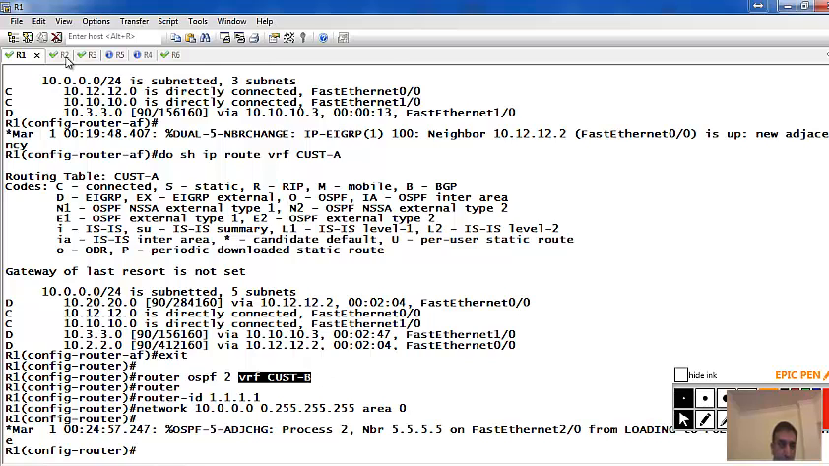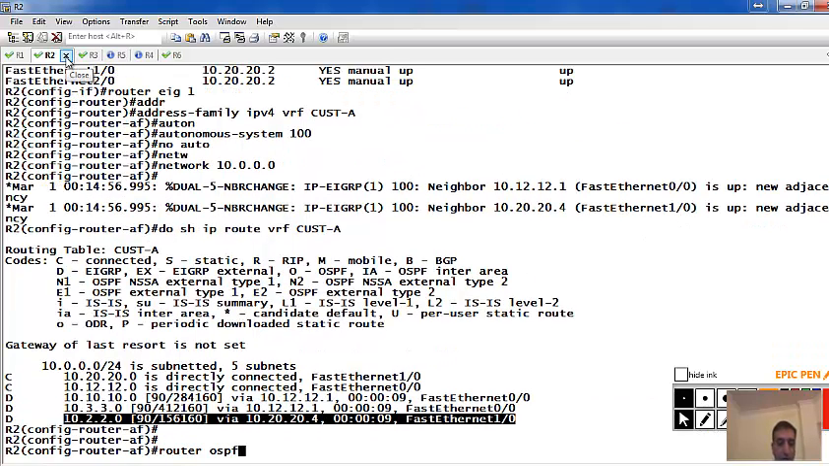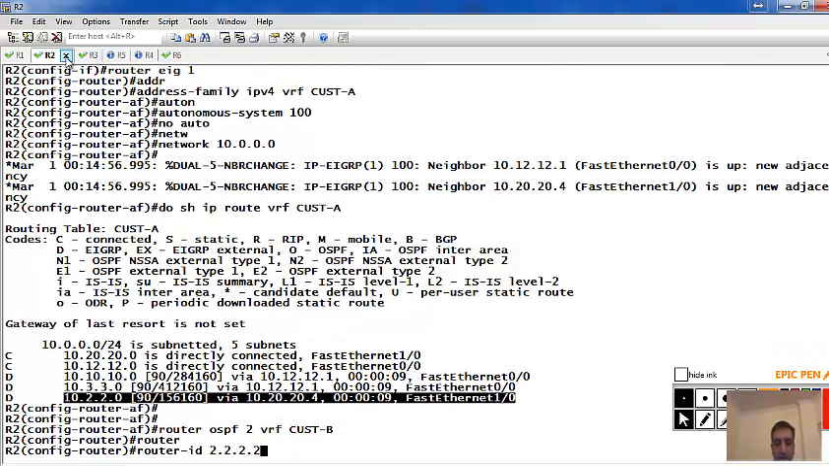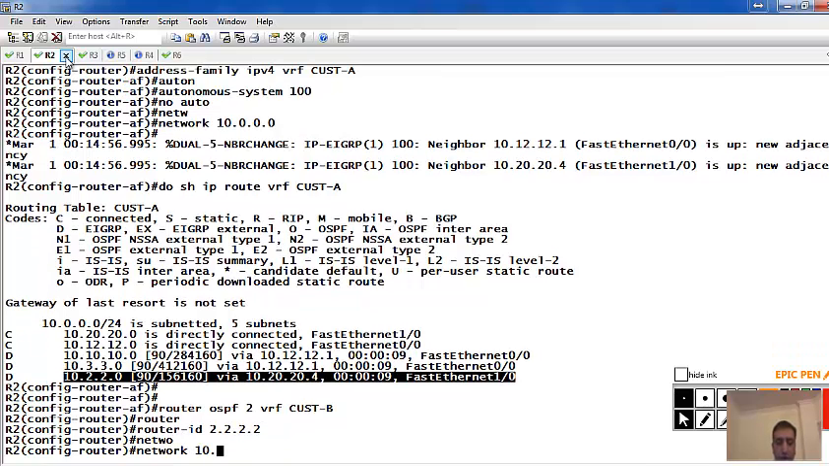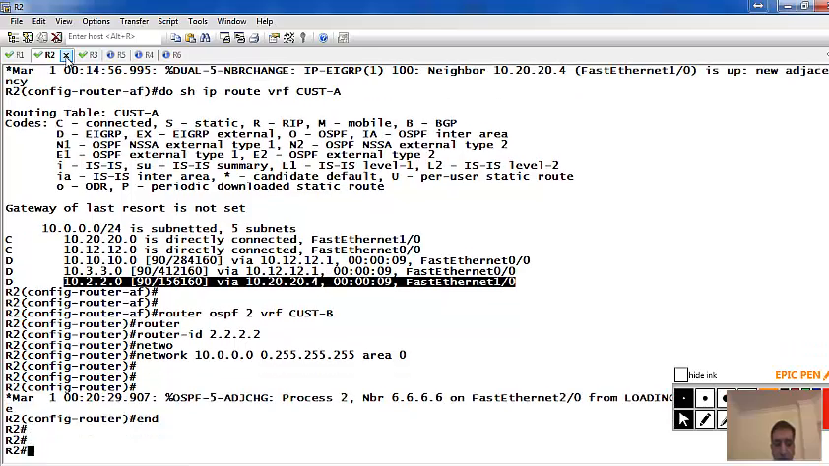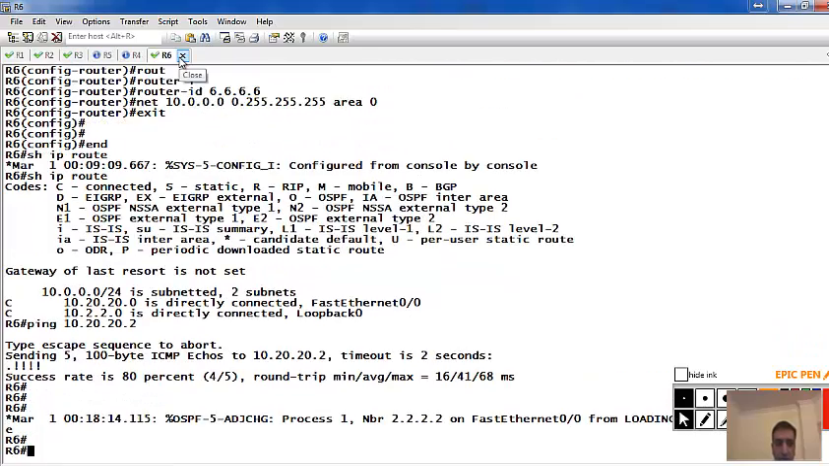Right? In R2, I'll do the same thing. Router ospf 2 vrf cast B, router ID, let's say 2.2.2.2, network 10.0.0.0 0.255.255.255 area 0. So now I have set it up.